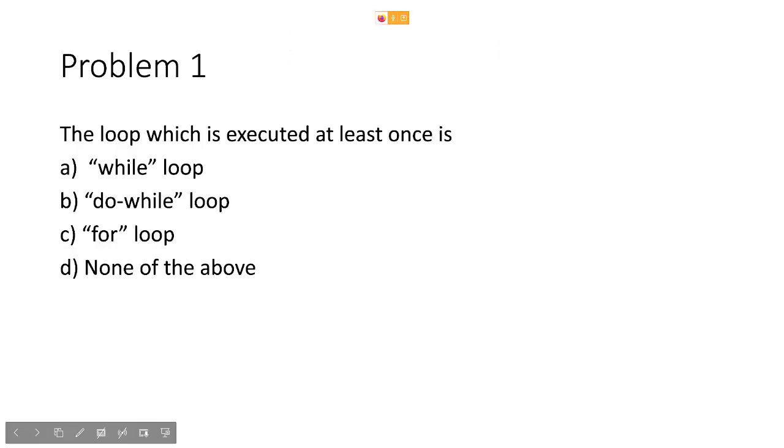Okay, so the question is, which loop is executed at least once: while loop, do while loop, for loop, none of the above. The answer to this problem is do while loop. So the loop is such that first there is do, after that there are braces, and anything between those is always executed, and only after that the condition is checked.